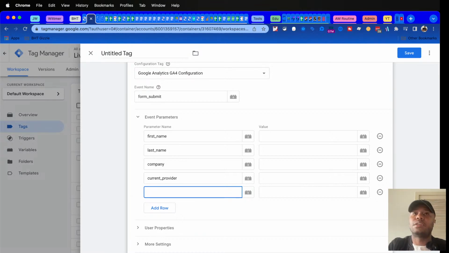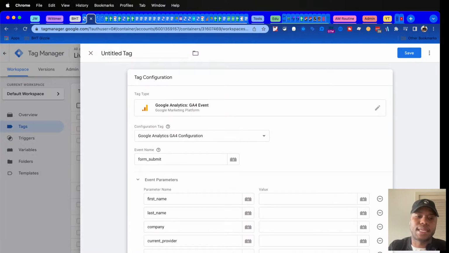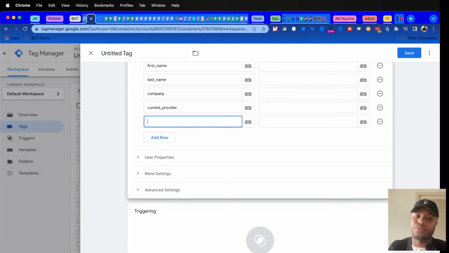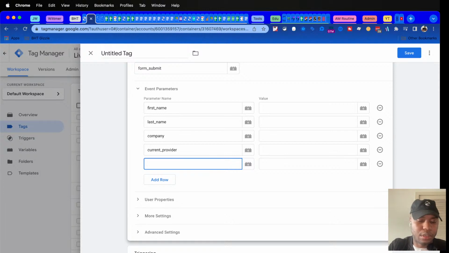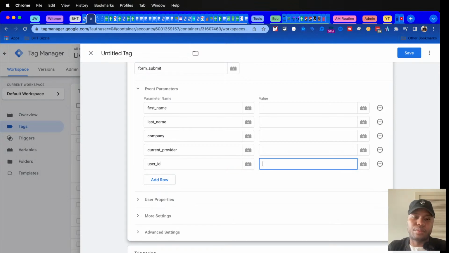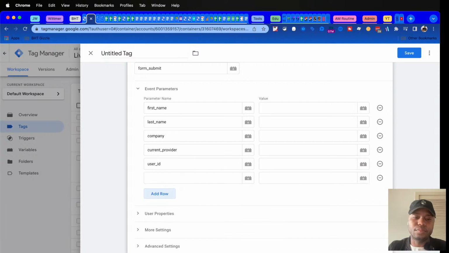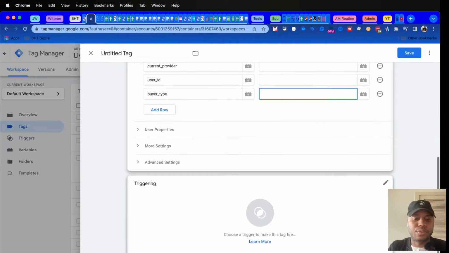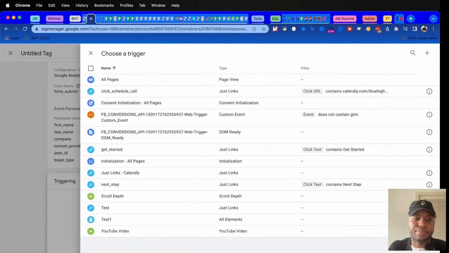You have to have your consent management set up. You have to have your cookies set up. The reason why I don't have this on my site yet is because you can really pull quite a bit of information. I can also do user ID, and I'll pull that in. And then I'll do buyer type. I'm just using some naming conventions that I've used already.